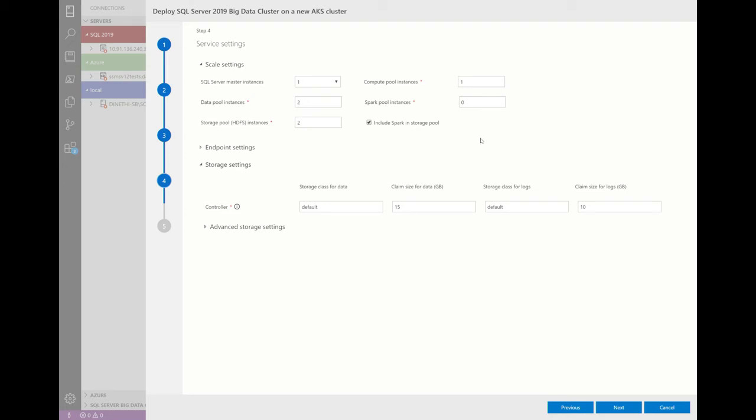For Spark, it comes built in into the HDFS, into the storage pool. You can also deploy additional Spark instances. So when you see 0 here, that means the Spark is already built into storage pool. You can add additional instance of Spark.